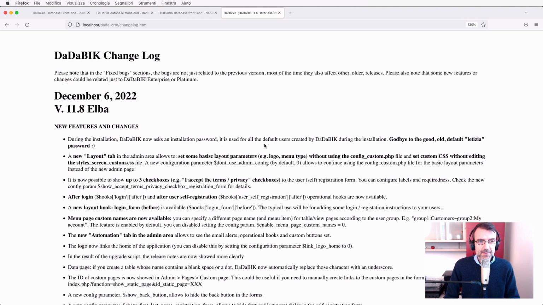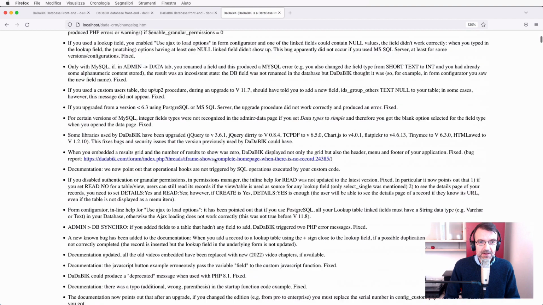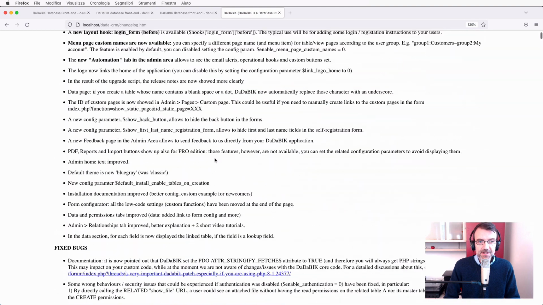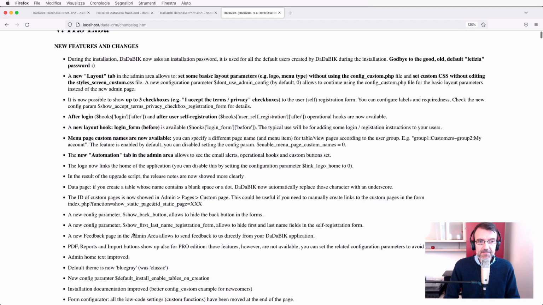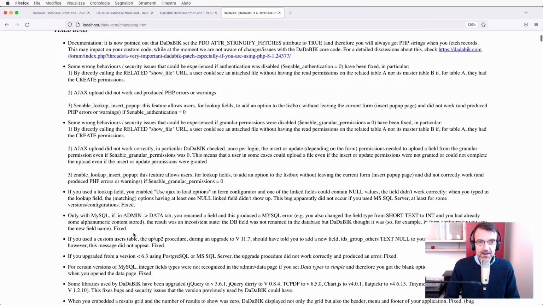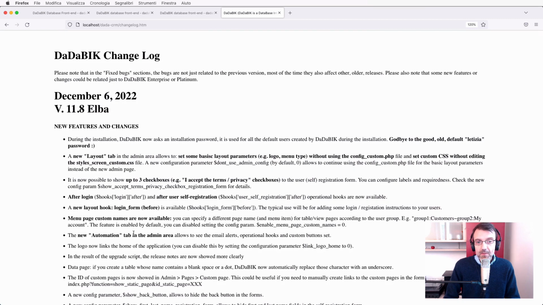So let's go together through the changelog. As you can see, it's pretty long. It's not the typical changelog for a minor upgrade. We have many new features and a lot of bugs fixed. So we will discuss just the main new features.